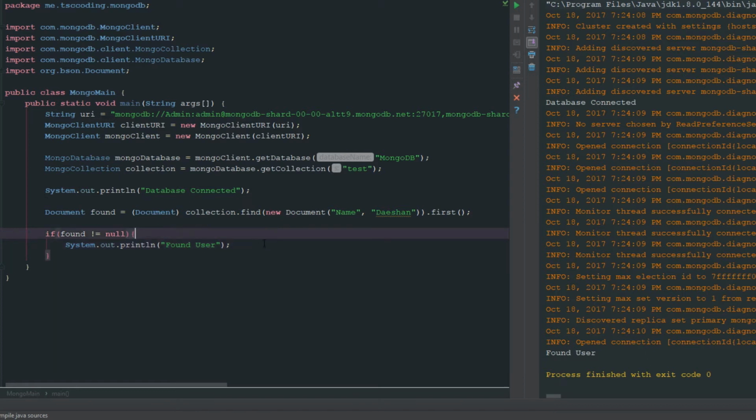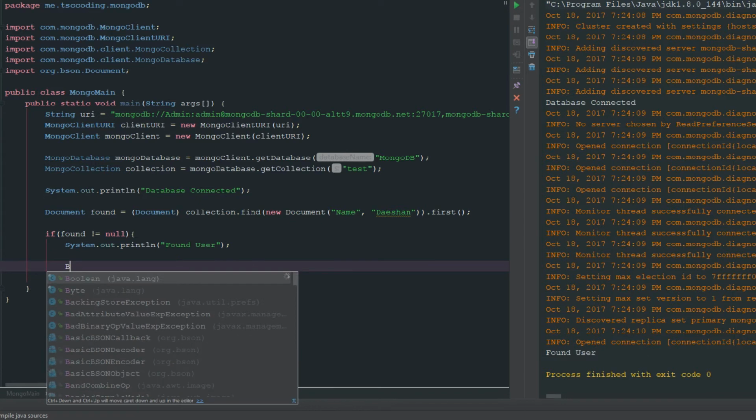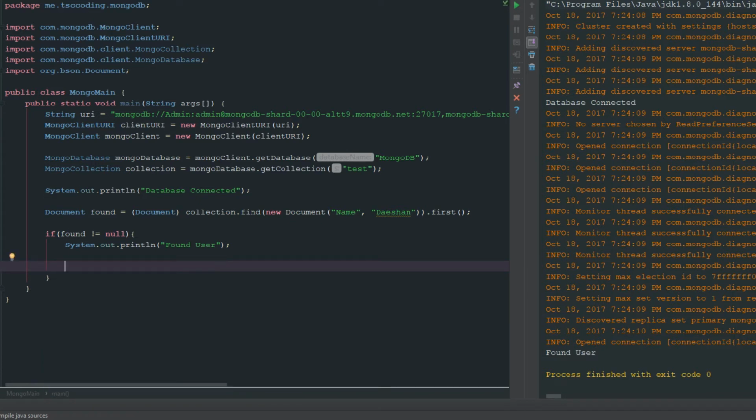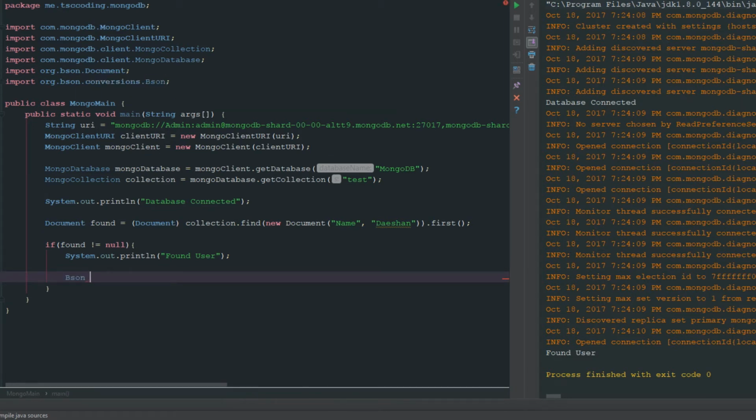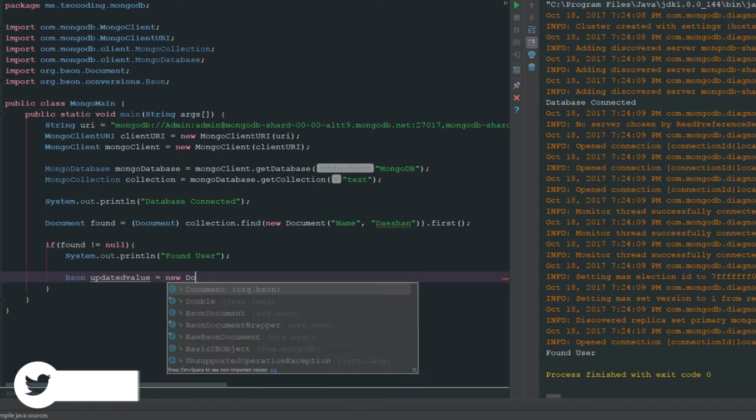Perfect. So what we can do now is inside of here we can create... We need to look it up by a bson value, right? So in order to get a bson value, there's a couple ways you can do it, but I think this is the easiest way. So you just go ahead and say all lowercase Bson, then we say the new value that we want to update. So we'll say updatedValue. So this is the value that we want to set it as, right? And this is going to be a new document.